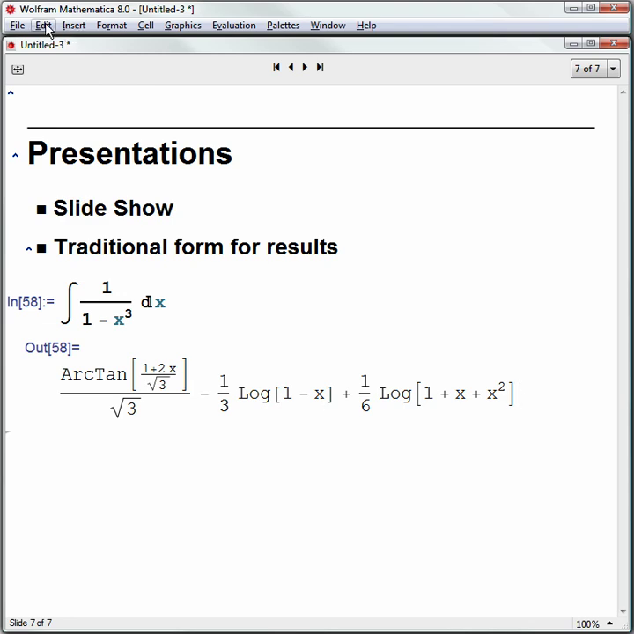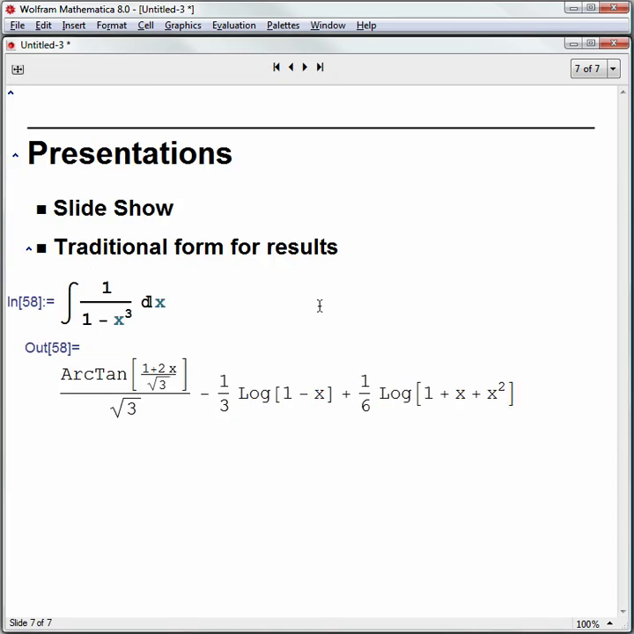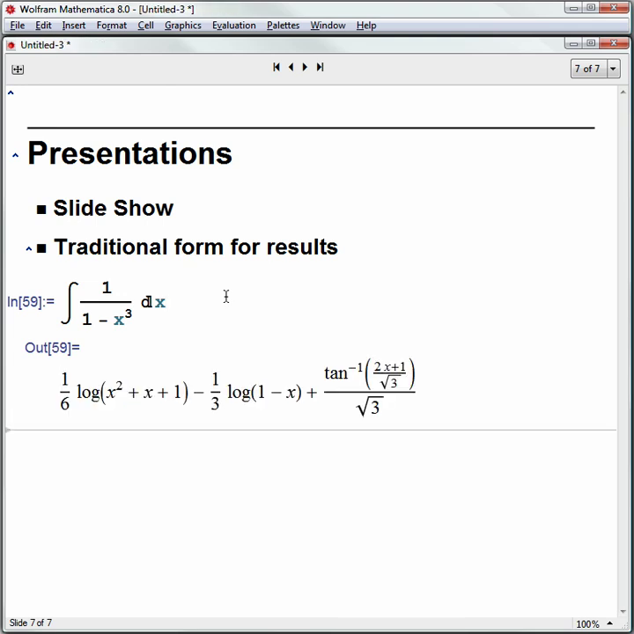So there's an option under Edit and Preferences in which you can change all of your output to what's called traditional form. So when I'm ready to make the aesthetics of my document or notebook look like the way I want it to present, I'll go ahead and change it to traditional form. I can recalculate, and now you see the output that looks like the traditional math textbook, which I think is really quite nice. So in the last screencast, we'll go through a complete example from start to finish, incorporating all the things we've learned about so far.